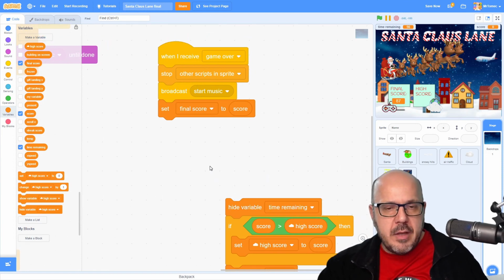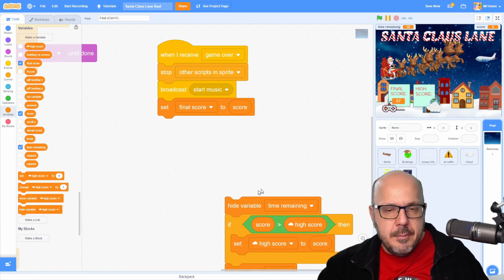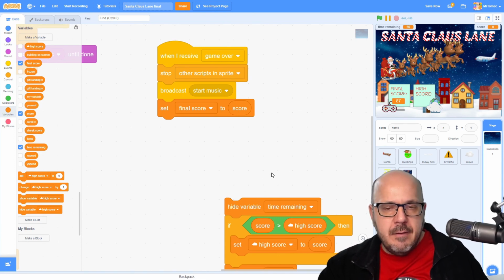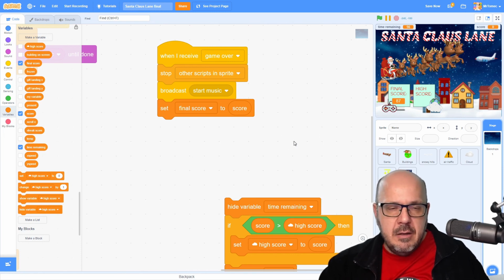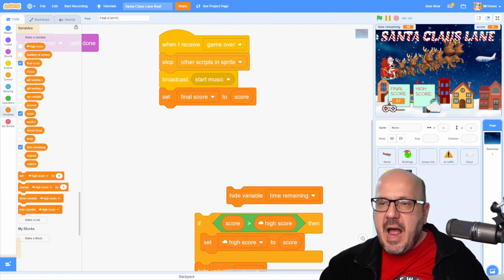Keep it up. Just write some comments on the comment board, share some games, play other people's games and comment on them. If you play nicely for a couple of weeks, you will get that Scratcher status that will give you access to cloud variables. Okay, so we're going to hide these variables, time remaining and score.